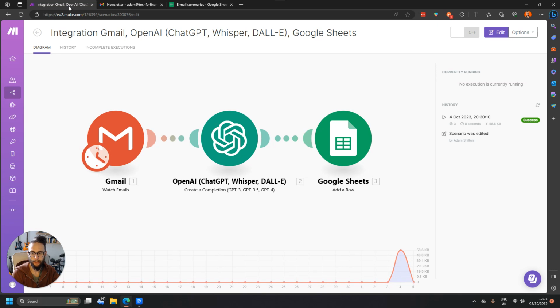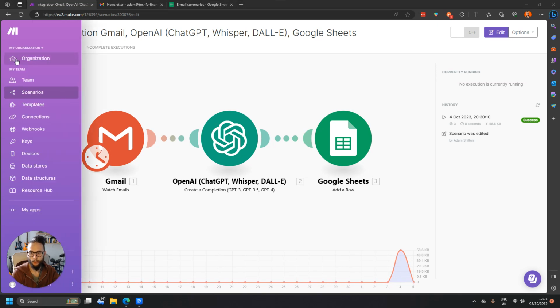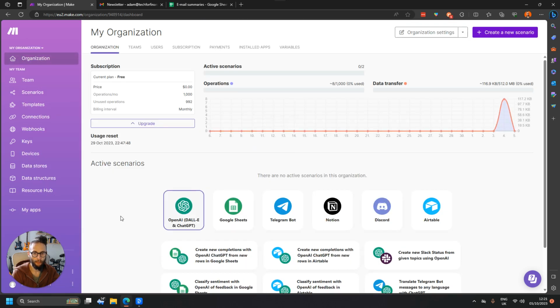So let's go in and create a new scenario. So when you log into make.com, you'll end up on a home screen like this. Make is free for up to 1,000 operations a month, which is great. I've only used 8 in building this entire workflow, and you can see usage history here as well.